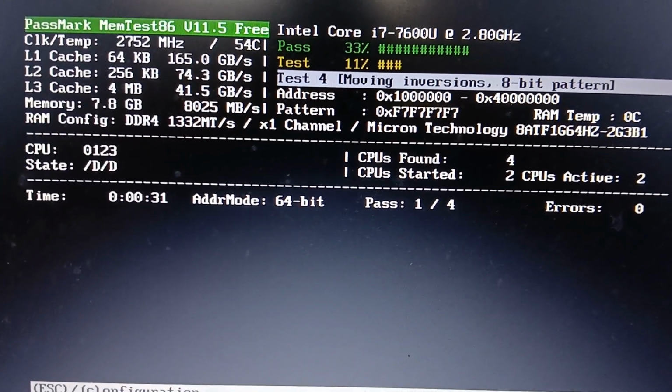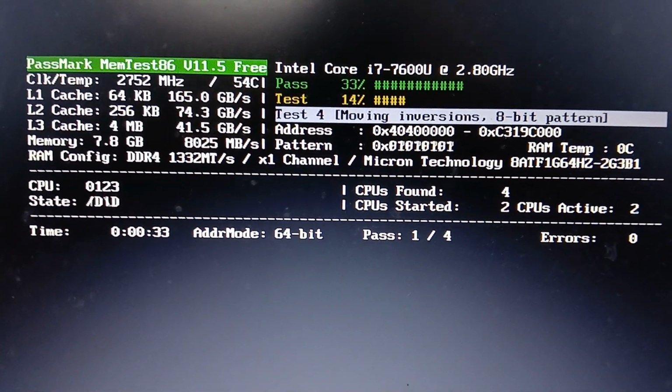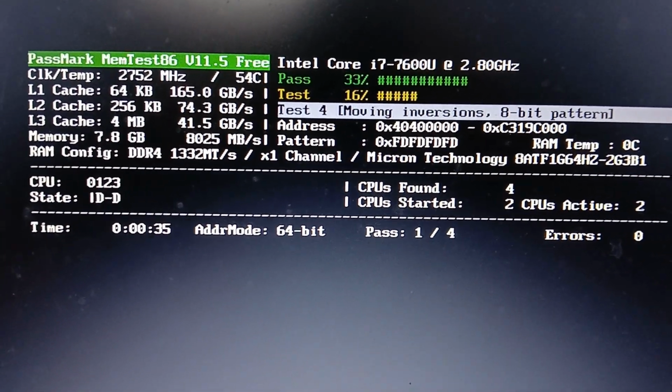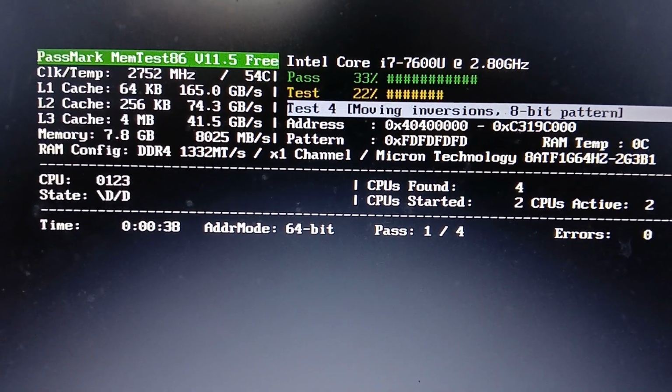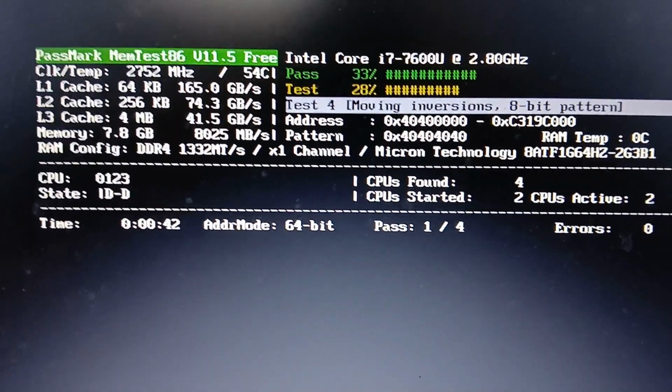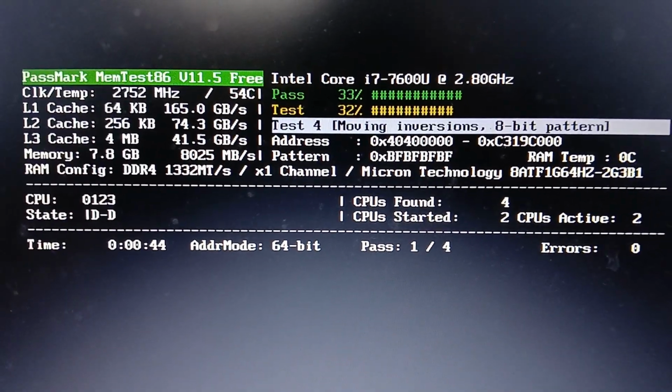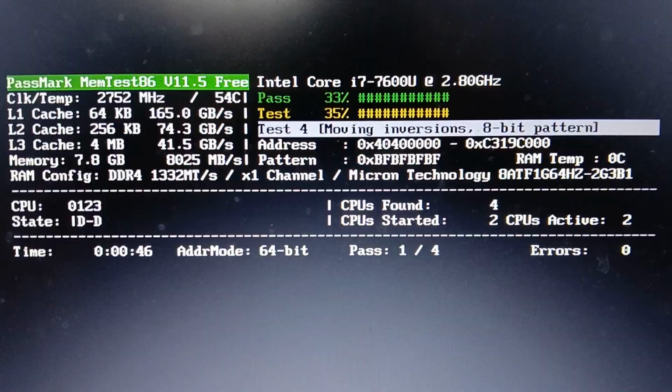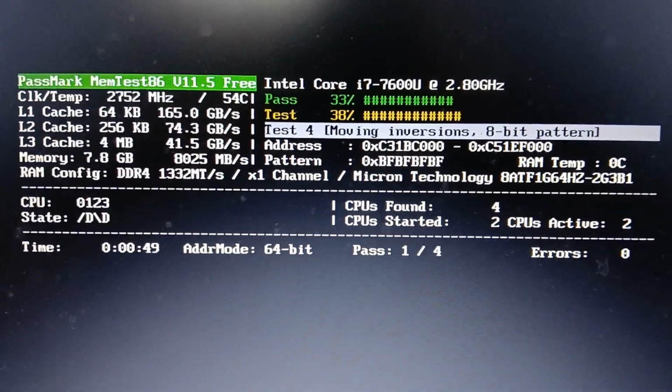And at the top we can see our processor, and to the left we are seeing the cache, the memory, the model of the RAM that we have, DDR4, and we are also getting that pass percentage and the test percentage also. So basically we are having multiple different types of test.